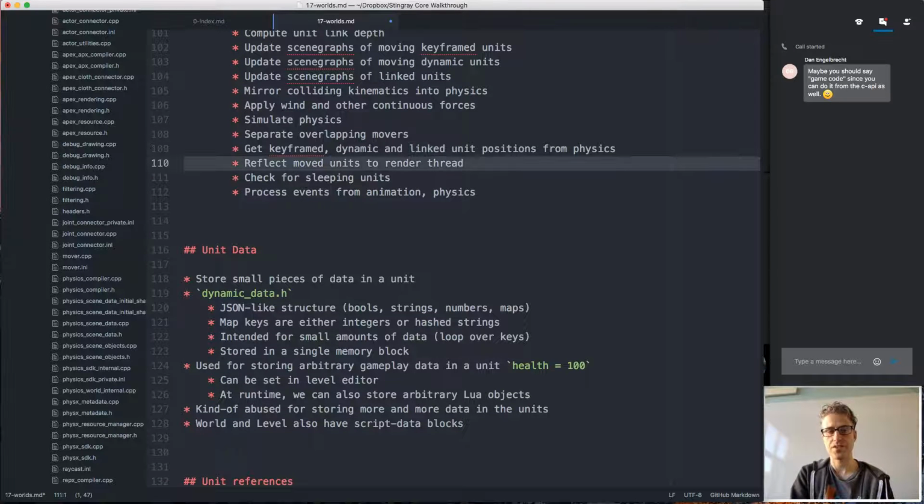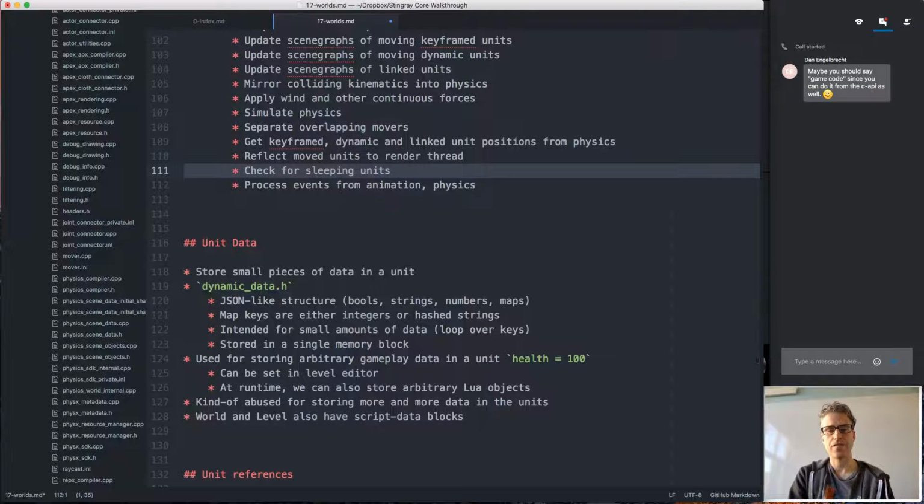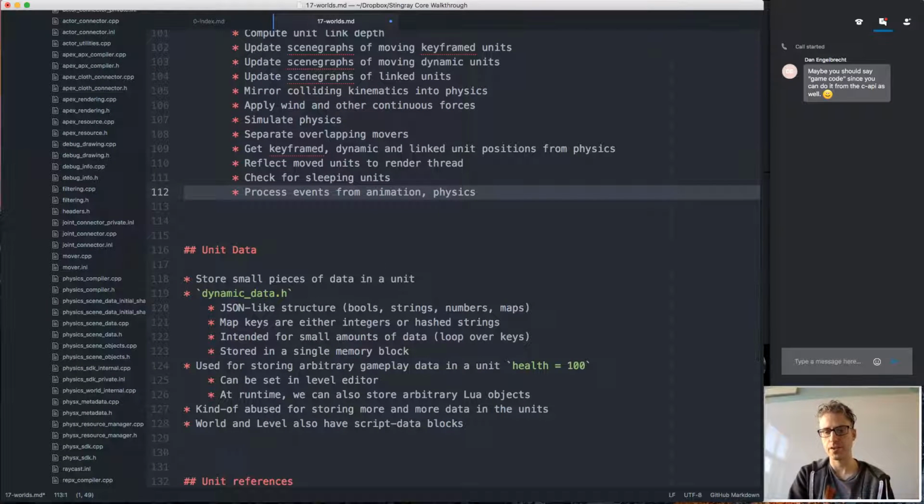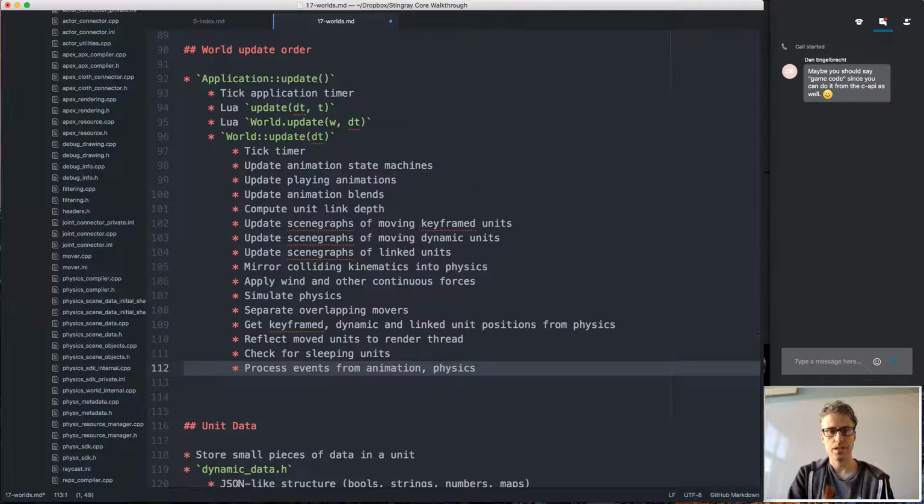Then we do this reflection that I talked about, mirror the positions over to the render thread. Then we check for sleeping stuff, like can we move stuff off of these lists of moving units, as I talked about, this sort of garbage collection phase. And finally, we process events from animation and physics. Like, did we get any collision events? Did we get any trigger events from the animations and so on? So yeah, that's basically it.